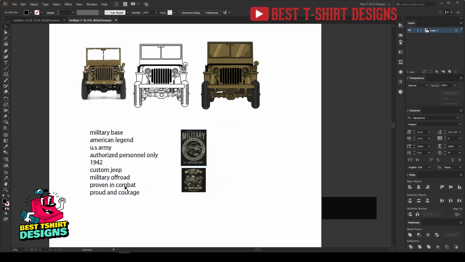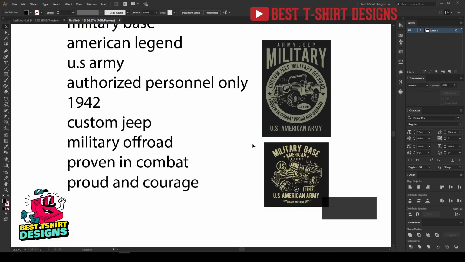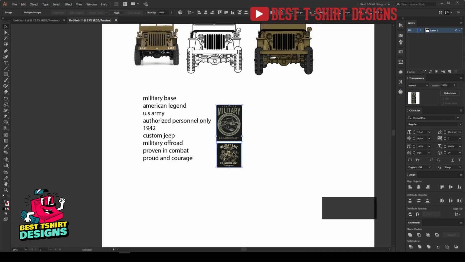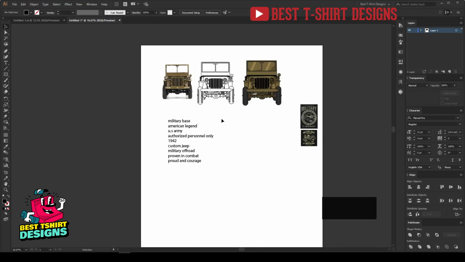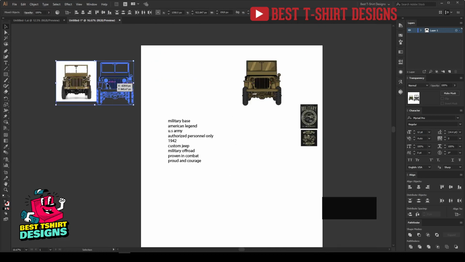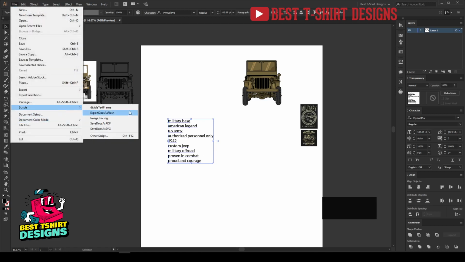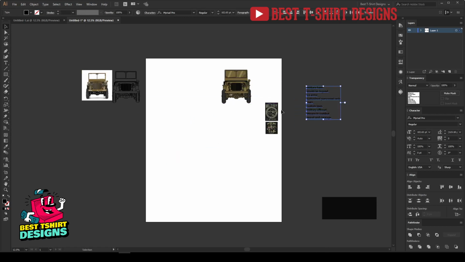So this is how I get my text. You can see these are two already made army jeep t-shirt designs, and I am taking the text from here: army base, American legend, US American army. These are all the text that I'm going to take from this one. Now it doesn't have to be very meaningful or anything, but I just want to show my skill here, so that's why I'm using different text, just whatever is related to my niche. So this is the text here. I'm going to break them by lines, and now I want to simply place them one by one.